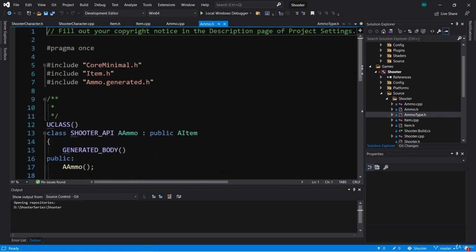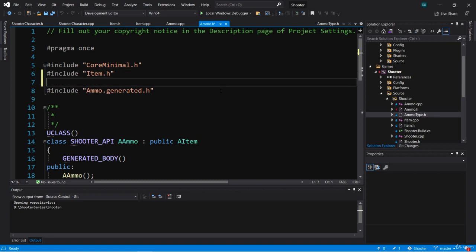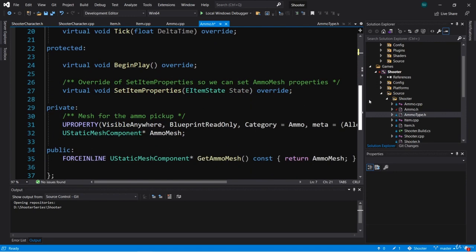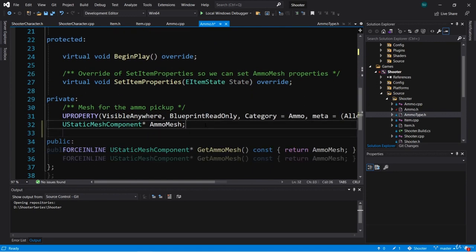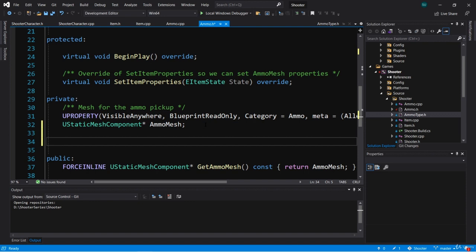So up here at the top, let's add an include. Now remember, in the header files, we always want to add our includes above the .generated.h include. That always needs to be last. So above that, let's include ammotype.h. Now that we have this included, we can add a private variable of this type. So let's go ahead and add that. Let's say ammo type.